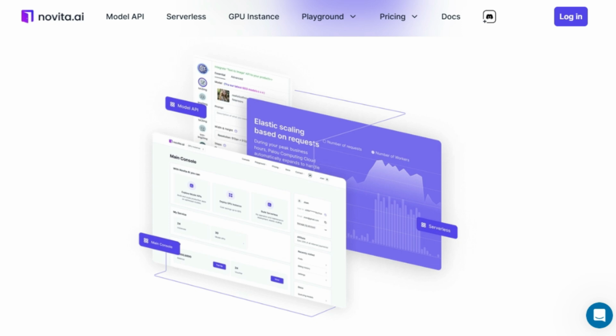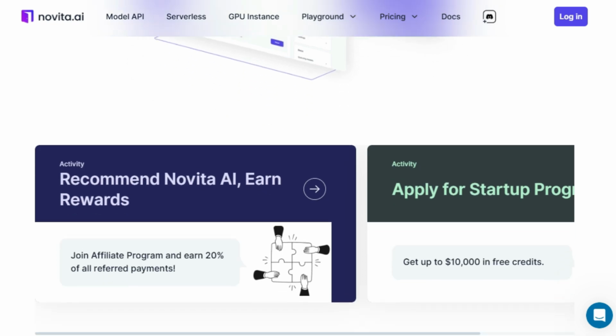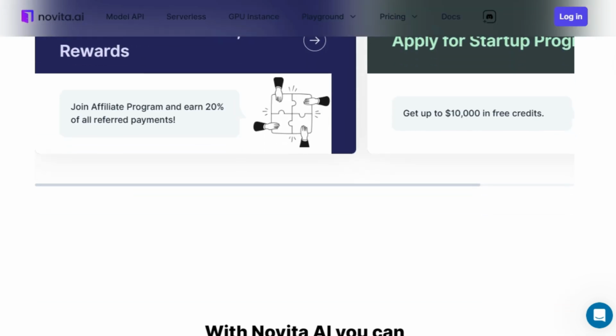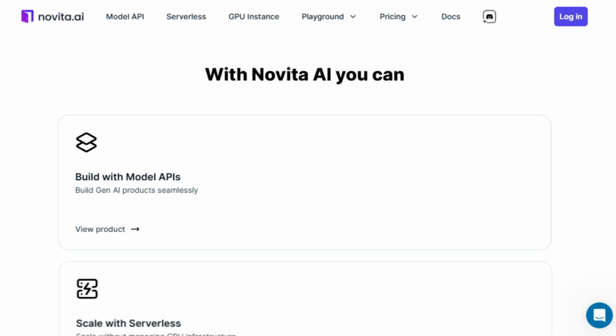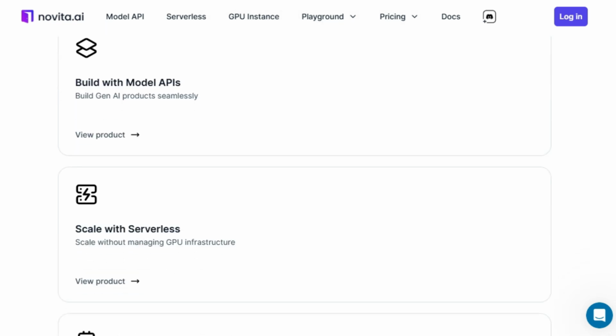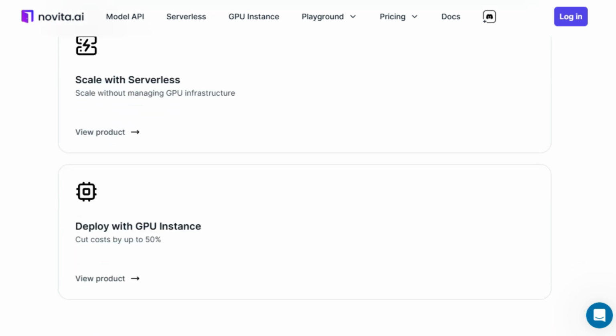Novita AI provides a wide array of pre-trained model APIs for applications involving images, videos, audio, and large language models, allowing users to focus on product building without needing to be machine learning experts. These APIs offer a full spectrum of AI capabilities tailored for various applications.